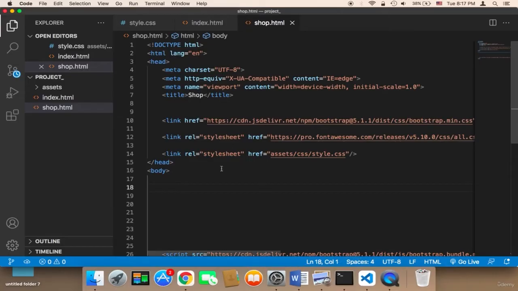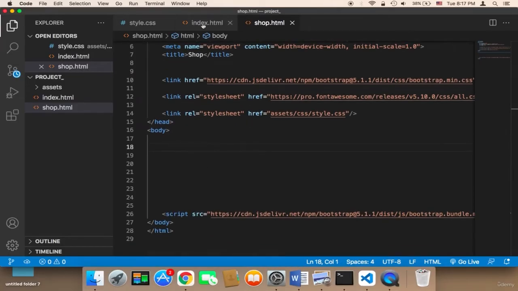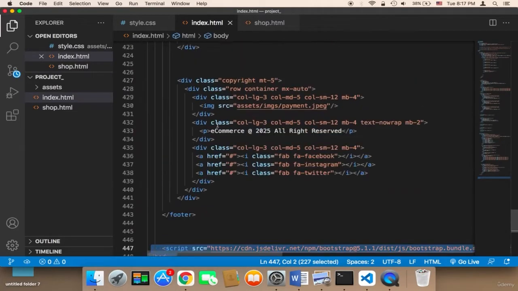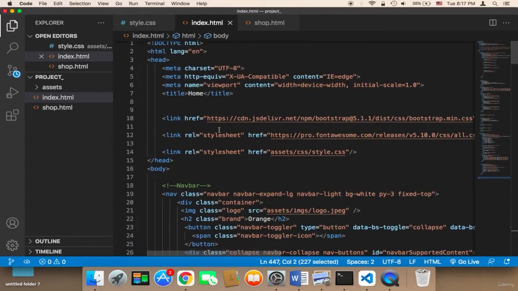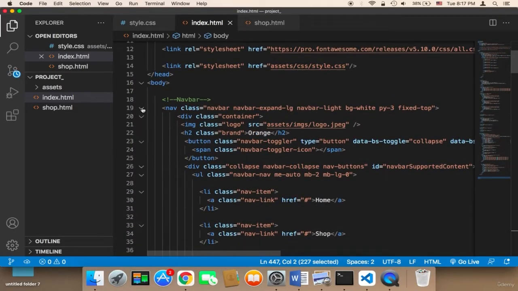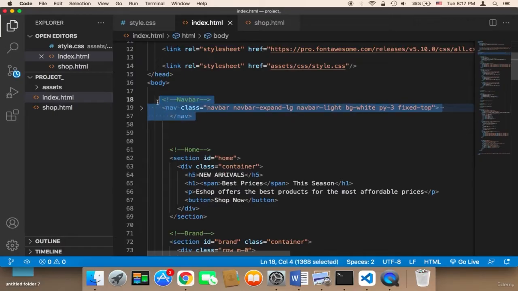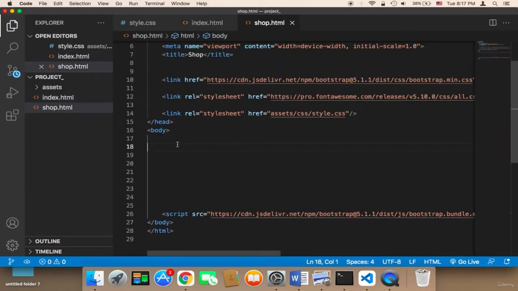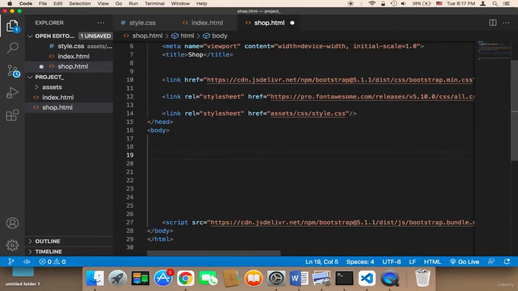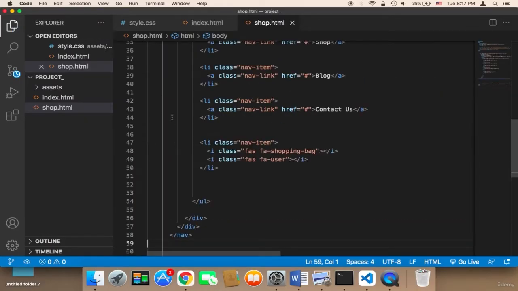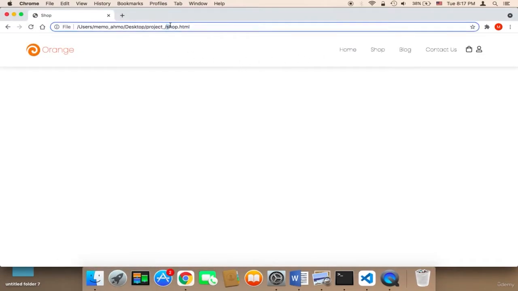And as you can see, the content is empty. So we need to add the navigation bar here. I'm going to head back to the index, and in the index, I'm going to close this navigation bar, and then copy the navigation bar, and then paste it in the shop. I'm going to paste it here. And then I'm going to save, and I'm going to test this. Let me refresh. And as you can see now, we have a navigation bar in the shop.html.